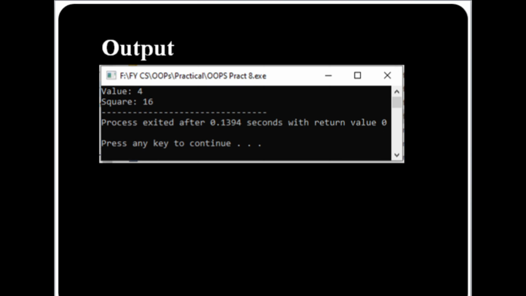So this is the output. Value of square is 16. So here the object has been created with the value 4, where the friend function returns the value 4. The inline function calculates and prints the square of 4, which is 16.